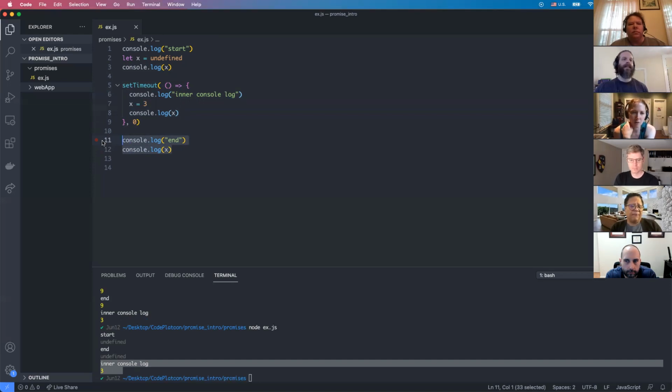Besides setTimeout, are there other ones? I think you mentioned things that are coming from the browser as well, or from another website. Yeah, are there other things like that? Yeah, there's a whole bunch. There's a whole set of them. setTimeout, setInterval is one. If you just do a search for web API.